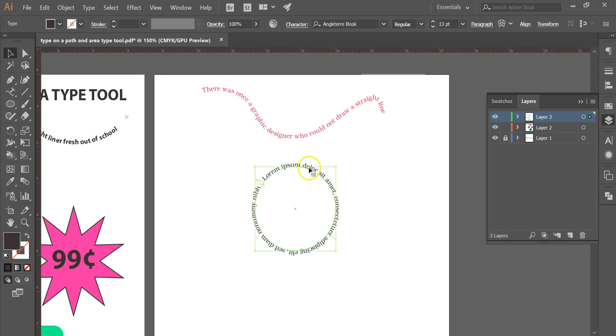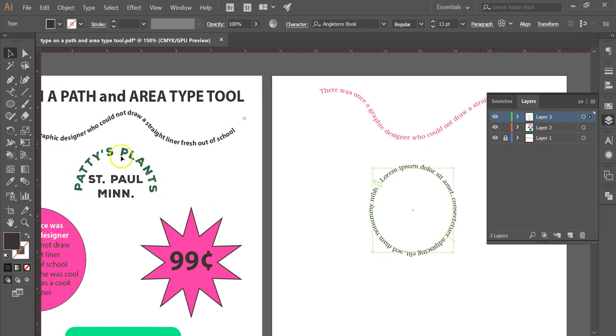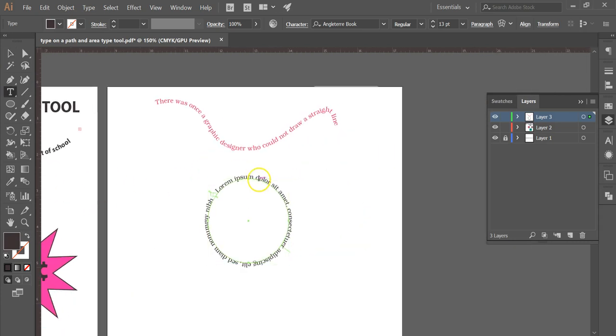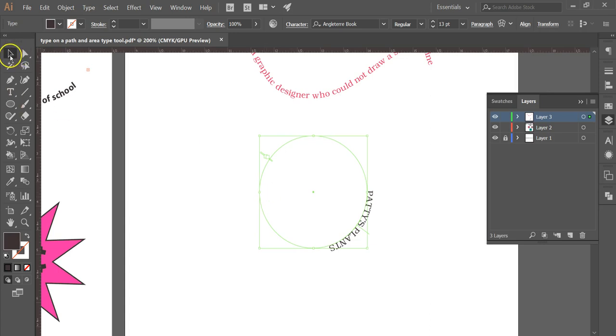So going back to this one and recreating what I had over here, Patty's Plants, I'll click on this type again. I just clicked the letter T to select the type tool. And now I'll type in, I'm going to make this all uppercase, Patty's Plants. And look where it is. That's not a good spot for it at all. So once I click on the black arrow, here's my levers, if you will, that I can pull this around and get it where I want it to be.